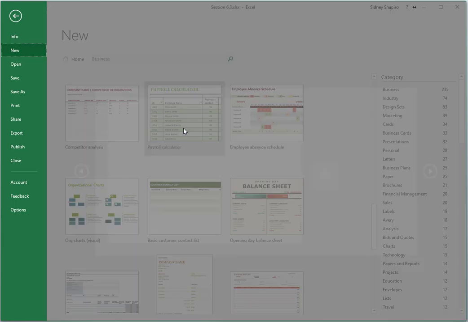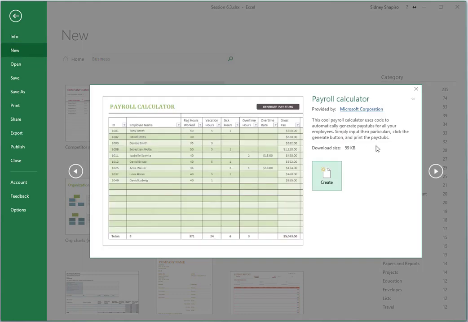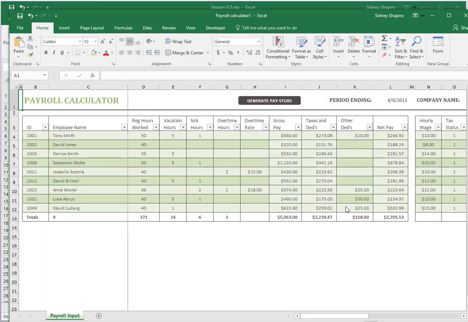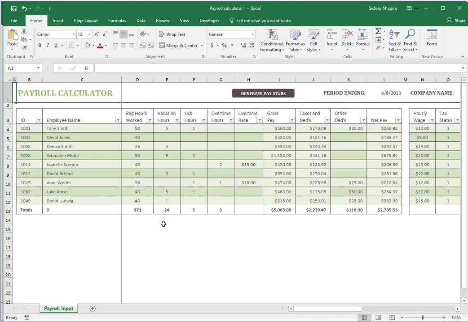So let's just grab a random one. I haven't looked at any of these before. This is a payroll calculator. The preview will show me what it looks like, and it says this cool payroll calculator uses code to automatically generate payouts and pay stubs for all your employees. So let's give it a try. We press Create, and you can see that on page 373. And this is the payroll calculator that it opened up.